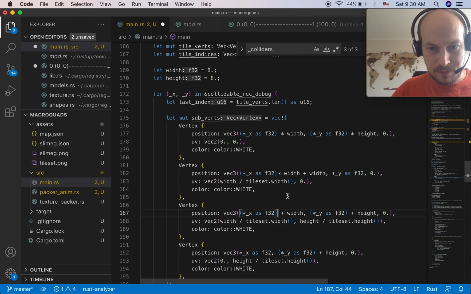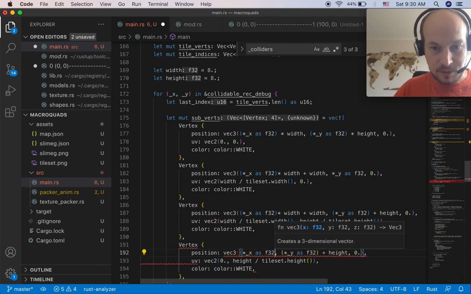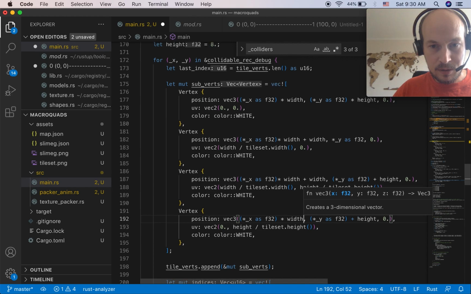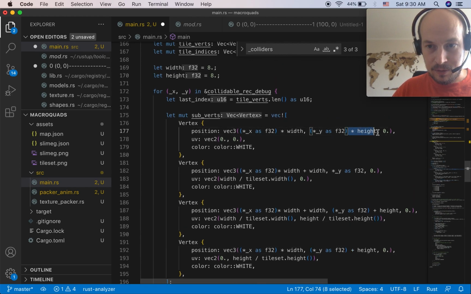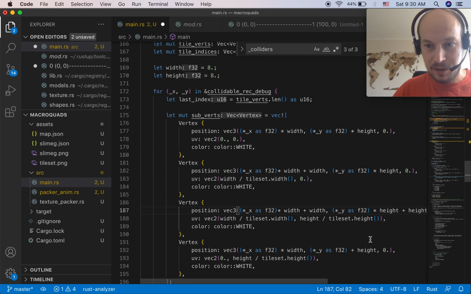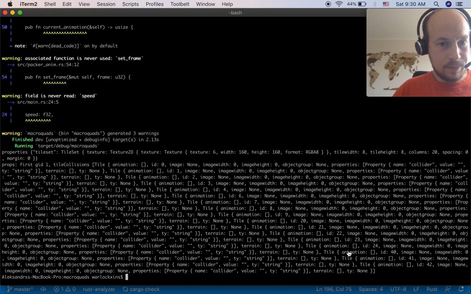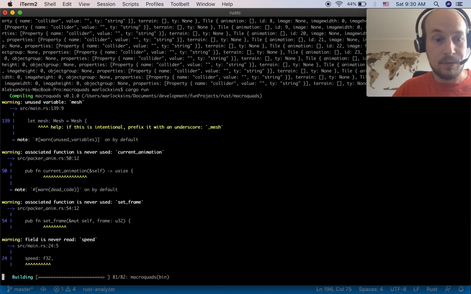Let's deal with the width first. And yeah, this needs to be also multiplied by width. And let's deal with the height. Multiply by height. This is multiplied by height. And this is multiplied by height. There's so much stuff to refactor.